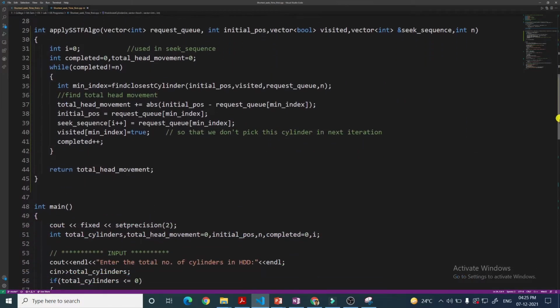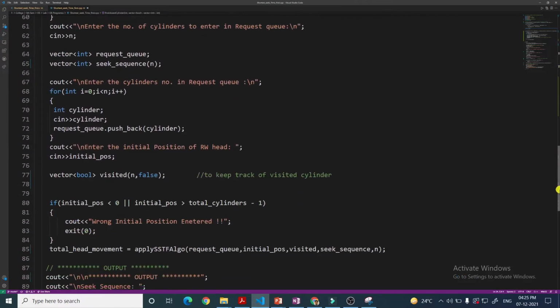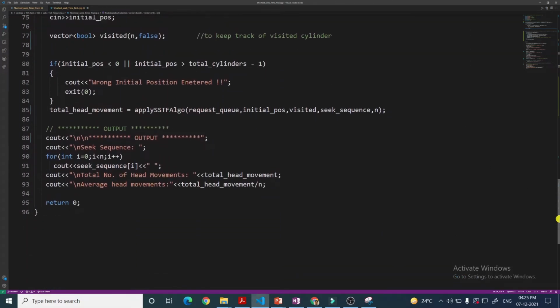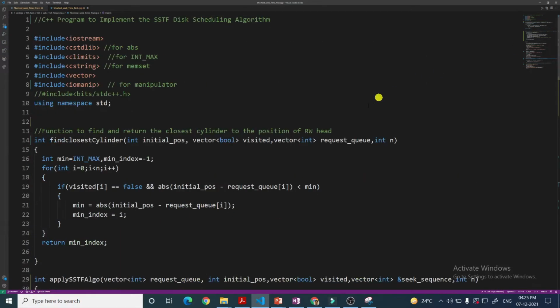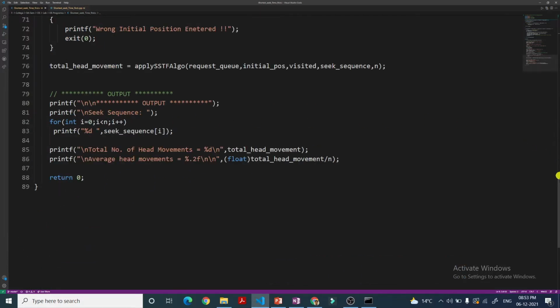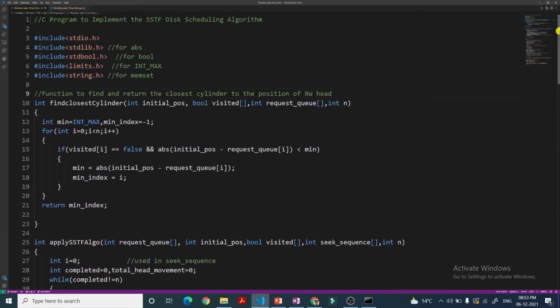So logic wise the code is the same, only some of the data structures we have changed, like instead of arrays we have taken vectors. So here also you can see we have taken vectors, right? I will tell you later on what changes I have made in the C++ program. So first let's understand this code, and before that, let's run this program.